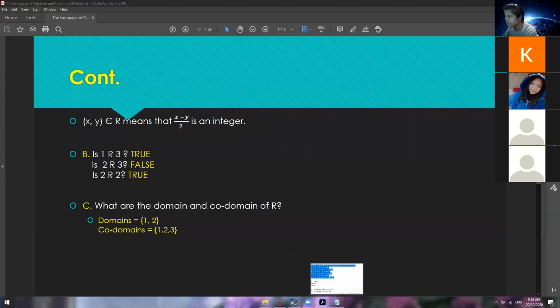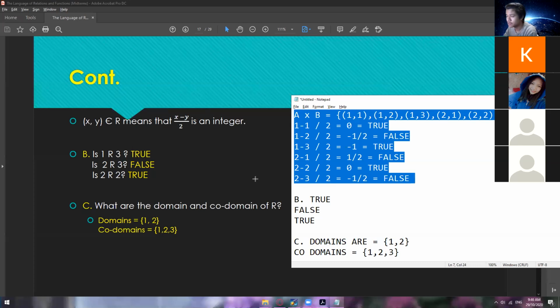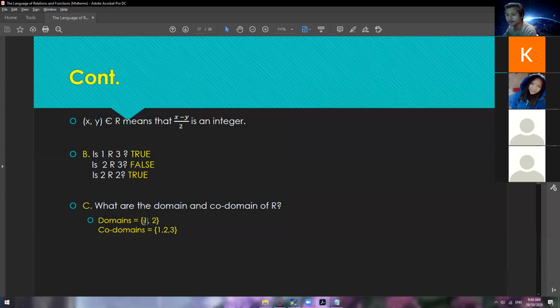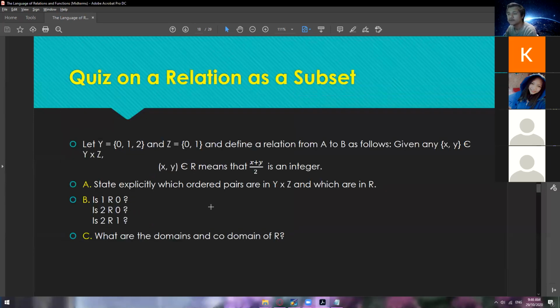So we have already also answered that one. Our answer is true, false, true, which is the same with this one. And then for letter C, as I mentioned a while ago, our domain is the X, which is 1, 2, and then our codomain is the Y's, which is 1, 2, 3. All right, so moving on.